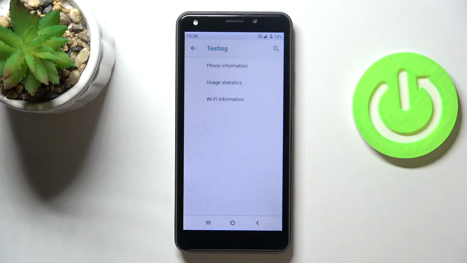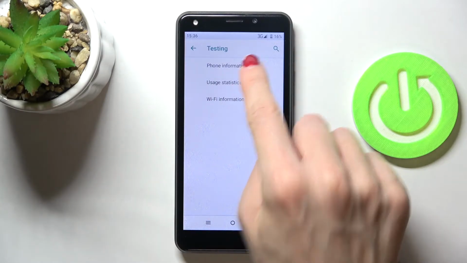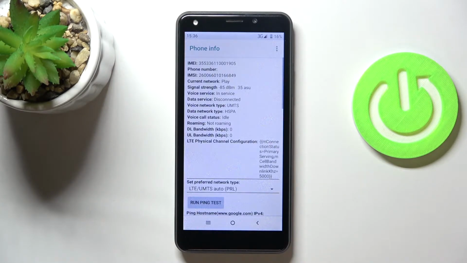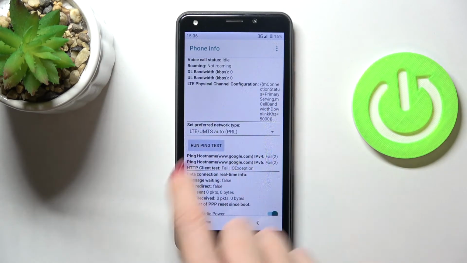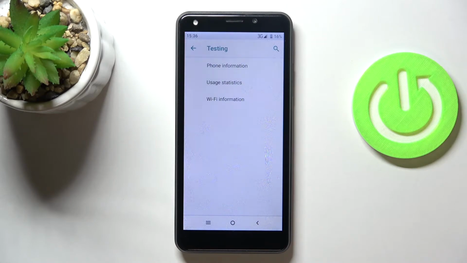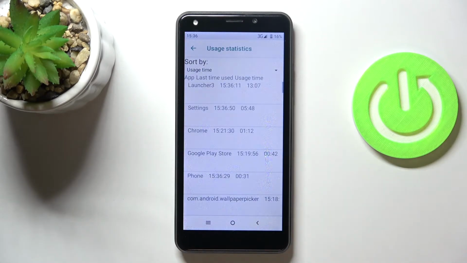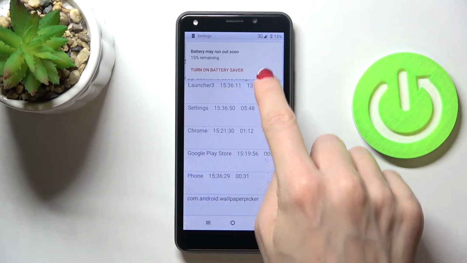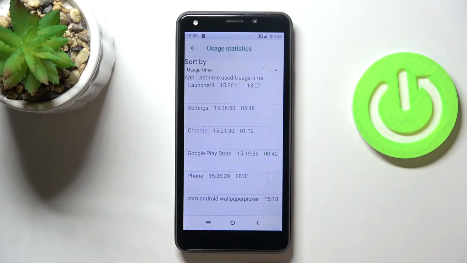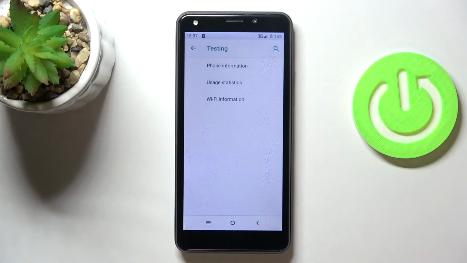And then you will be redirected to testing mode, where you can check phone information, user statistics, and Wi-Fi details. Under phone info, you will find email number, phone number, if your SIM card is included, current network, signal strength, and so on. You can also perform a ping test, just click here, and below we've got the results. Then let's open user statistics, and here you've got all apps that have been lately in use and the time of their usage, also the last time they've been in use, all the data.